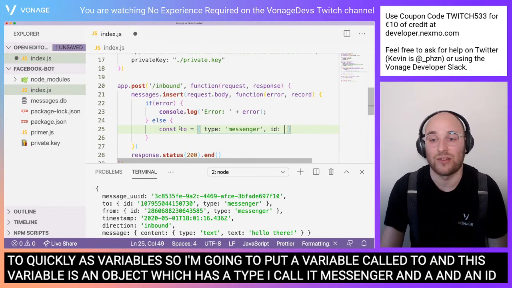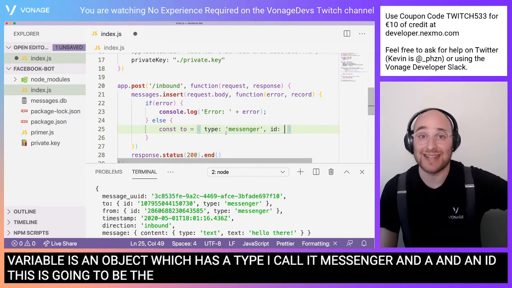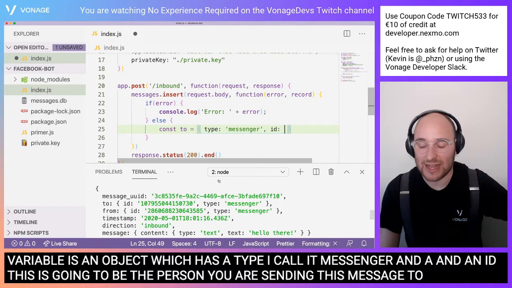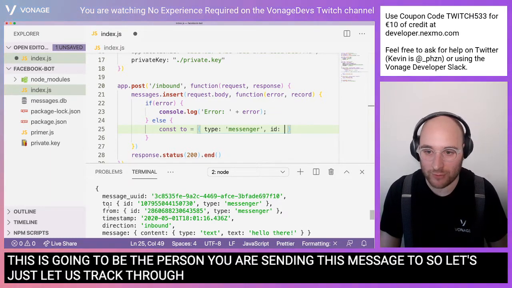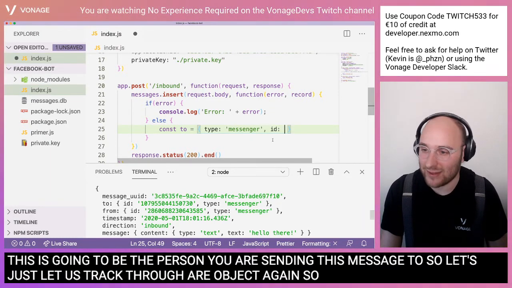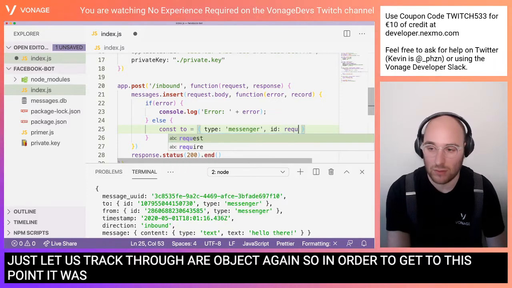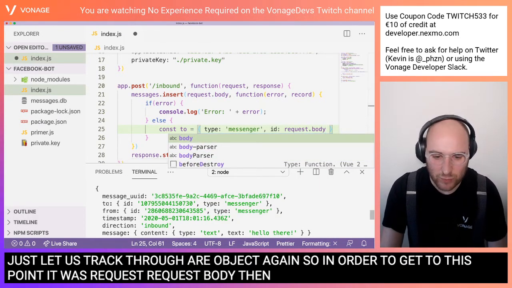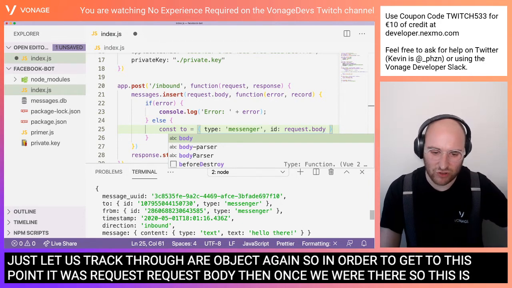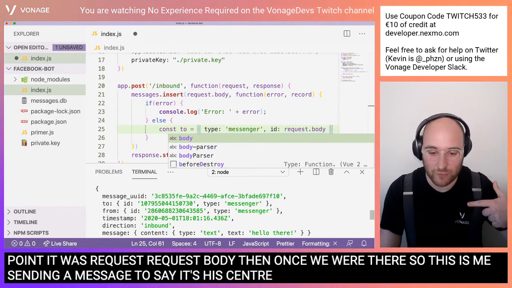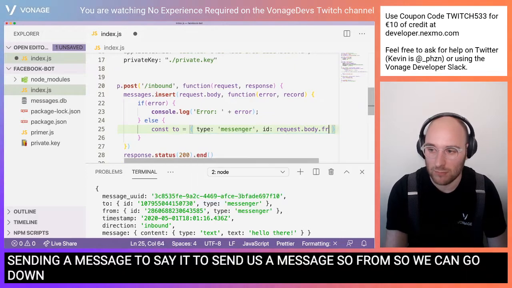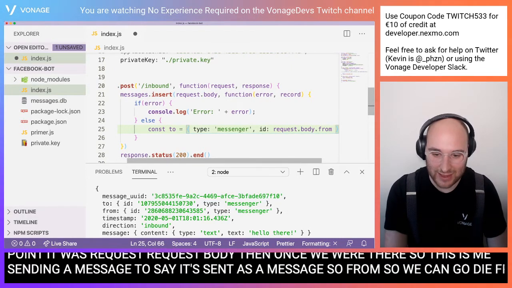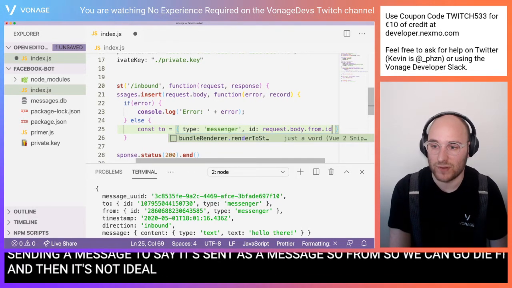Now this is going to be the person we are sending this message to. So let's just track through our object again. In order to get to this point, it was request.body. Then once we were there, this is who we're sending the message to. So it's who sent us the message. So from. So we're going to go .from, and then it's .id. So that's the ID.